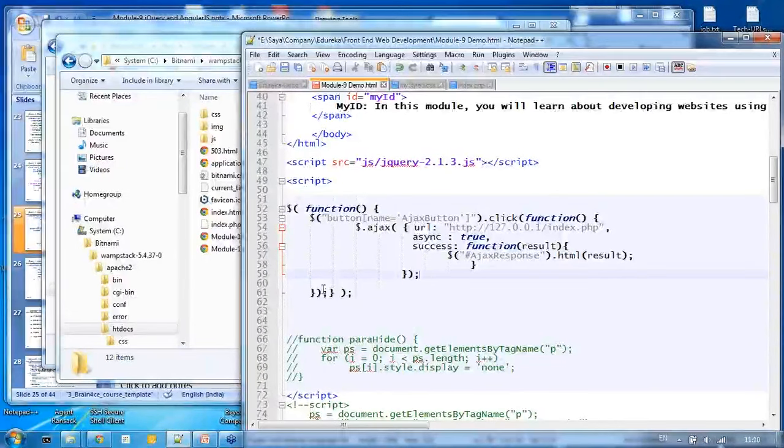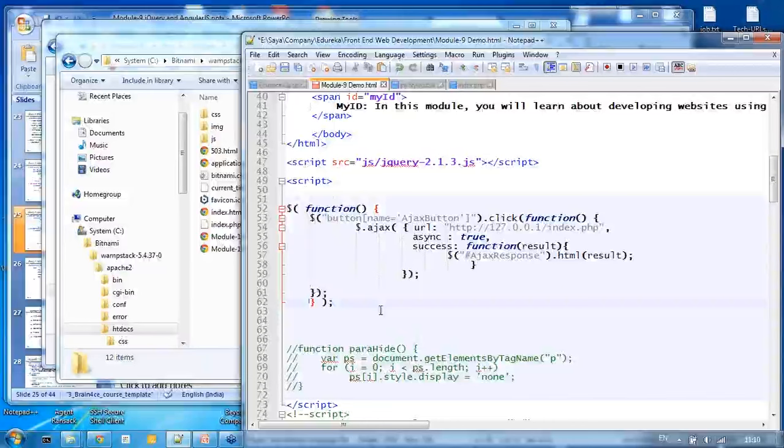And then since there is a function object, I'm closing it with a bracket again. And since this is a function object, this is a click function, I'm closing it again with round brackets and a semicolon, because this whole thing is a statement. And then this is closing this function and this is closing this function, this ready. So this is so nested.